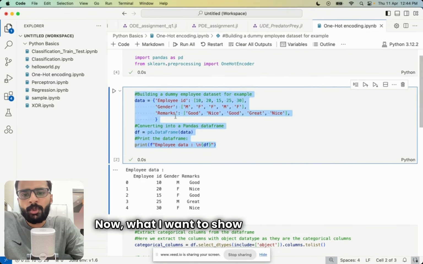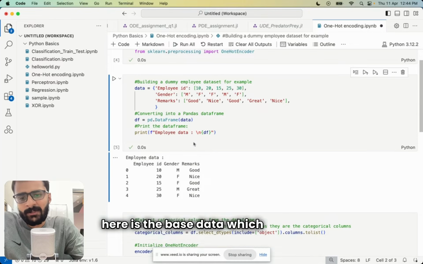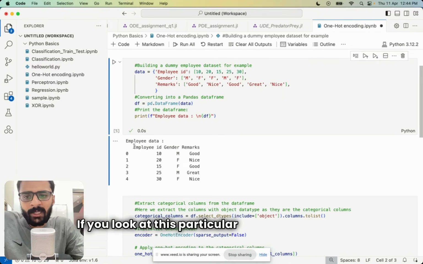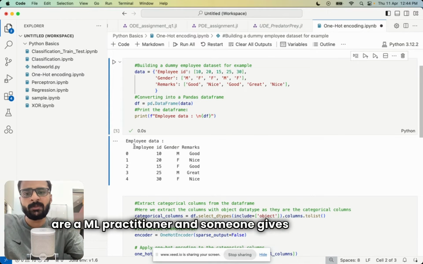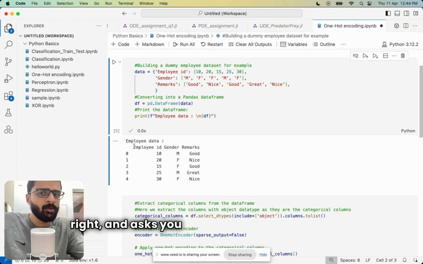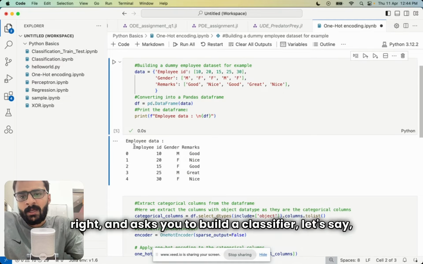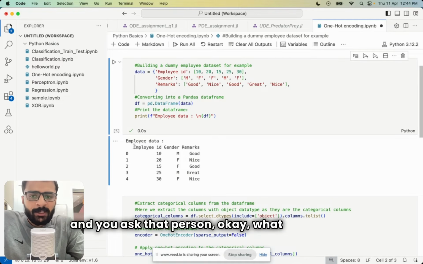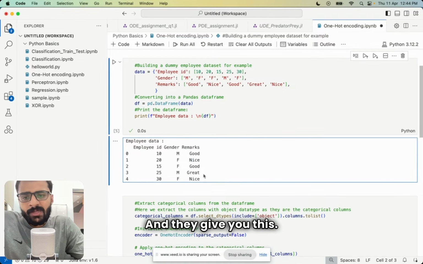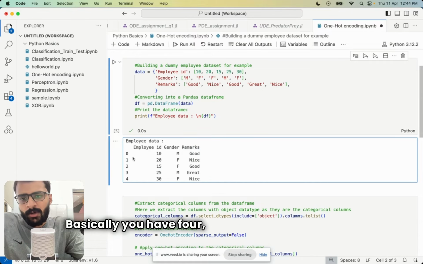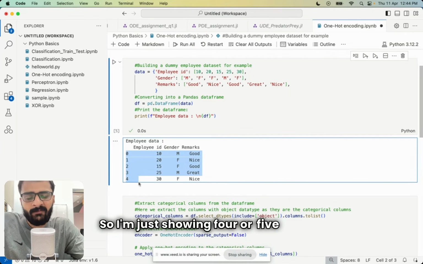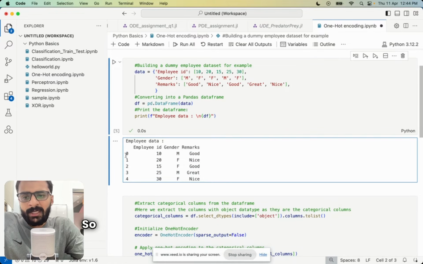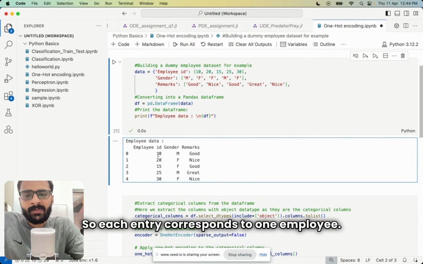Now what I want to show you right now here is the base data which you have. If you look at this particular data, let's say you are an ML practitioner and someone gives you this data, and asks you to build a classifier, let's say. And you ask that person, okay, what is the data? And they give you this. Basically, this is just sample data, so I'm just showing four or five entries. So each entry corresponds to one employee.